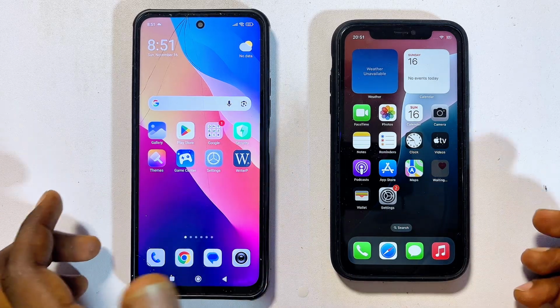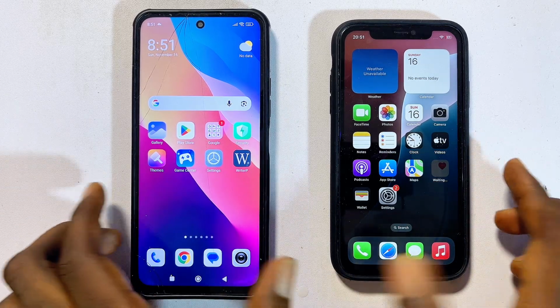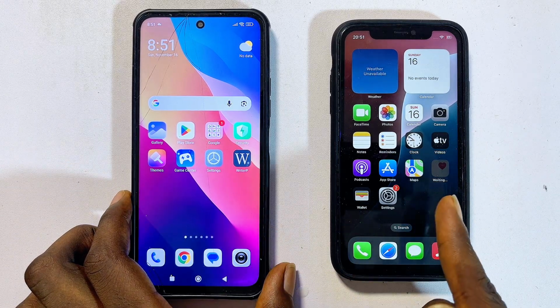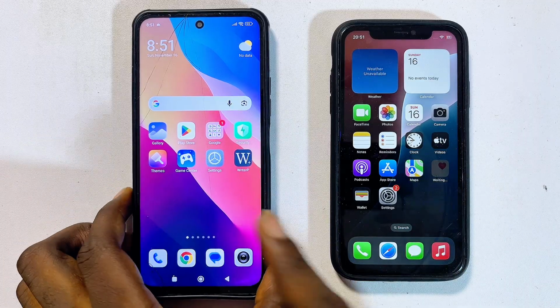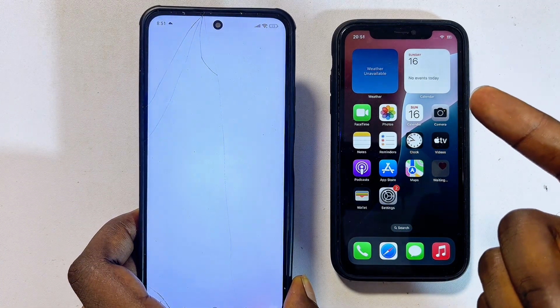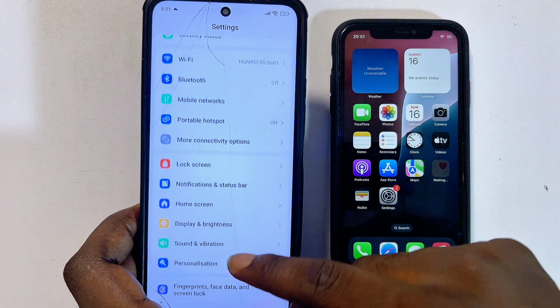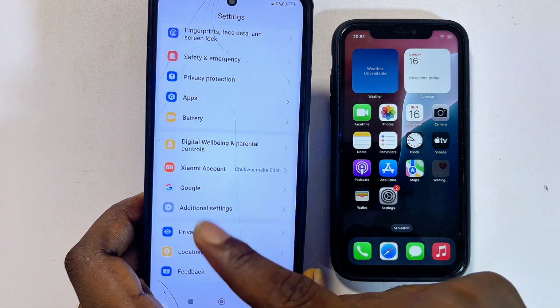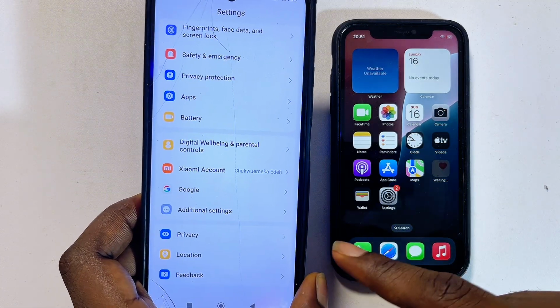Hello guys, in this video I will guide you on how to transfer contacts from an Android phone to an iPhone. First things first, you want to come over to your Android phone, head over to the settings, and then from the settings you just want to scroll down until you find the Google option over here. Go ahead and select that.